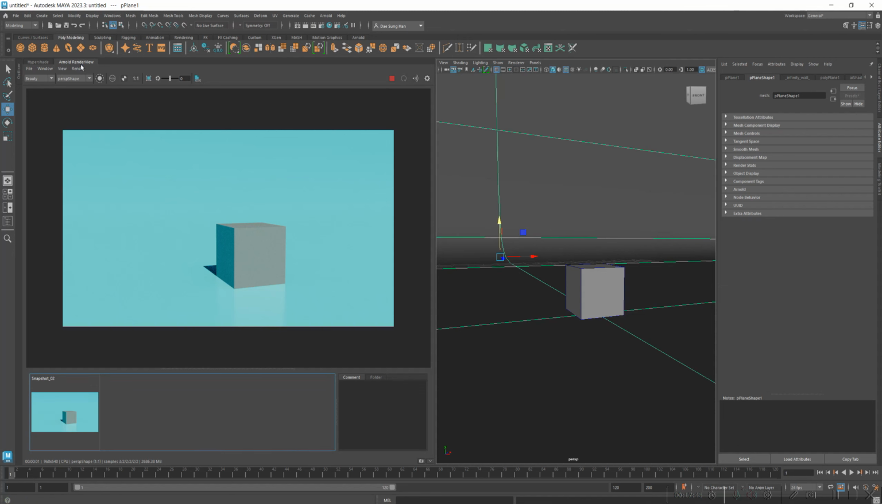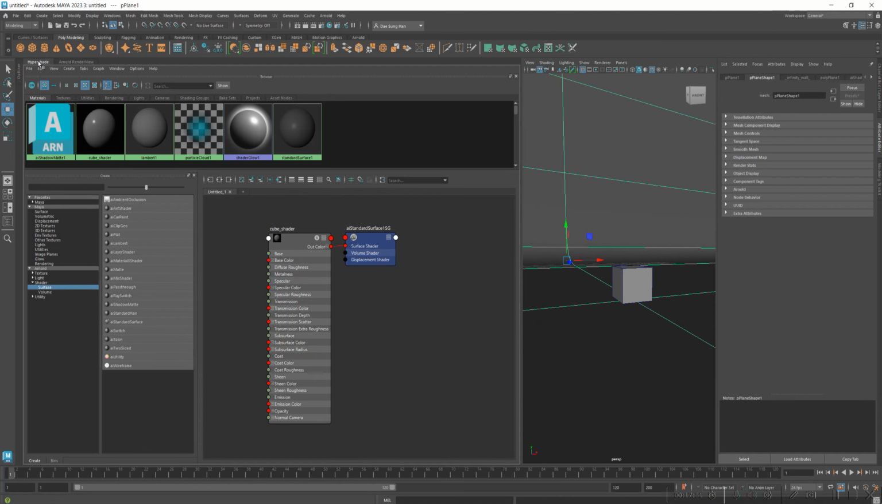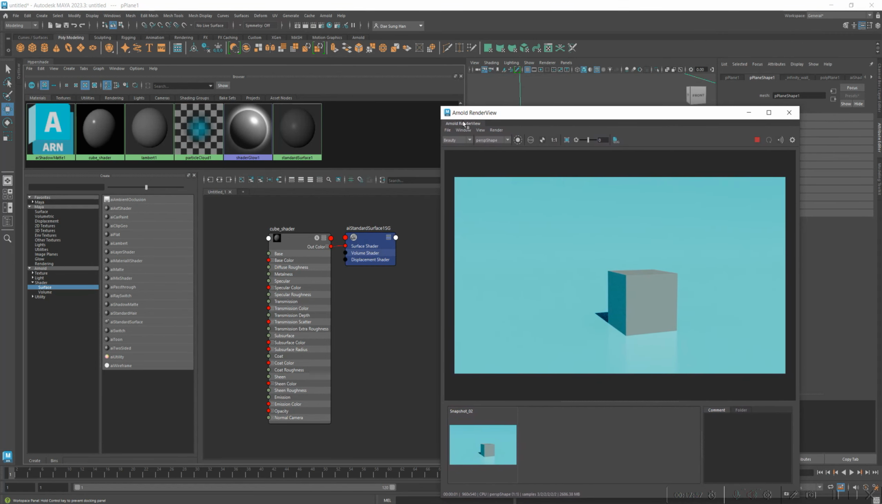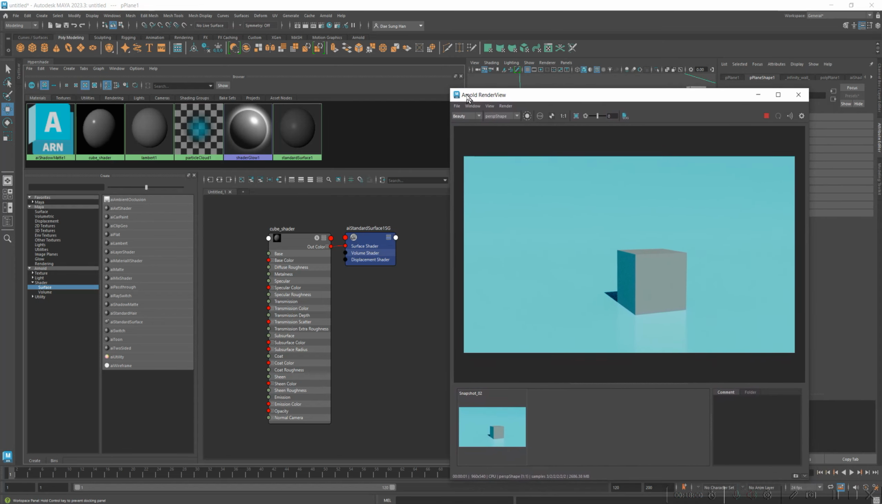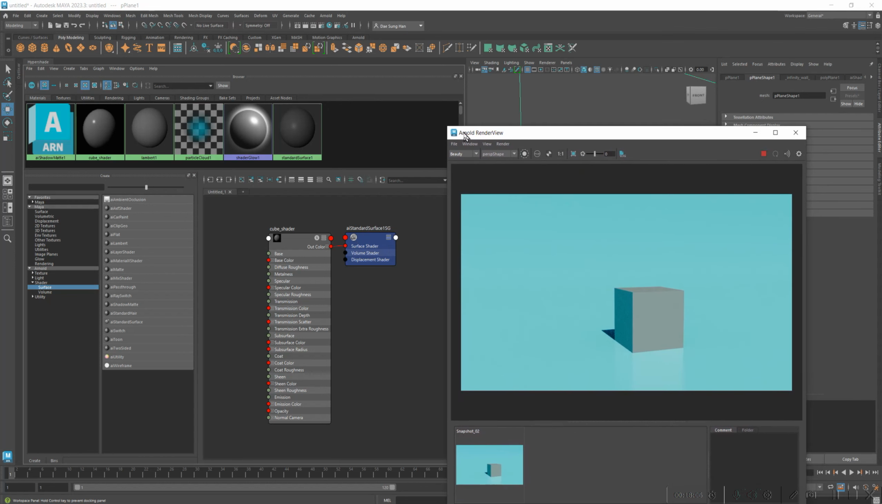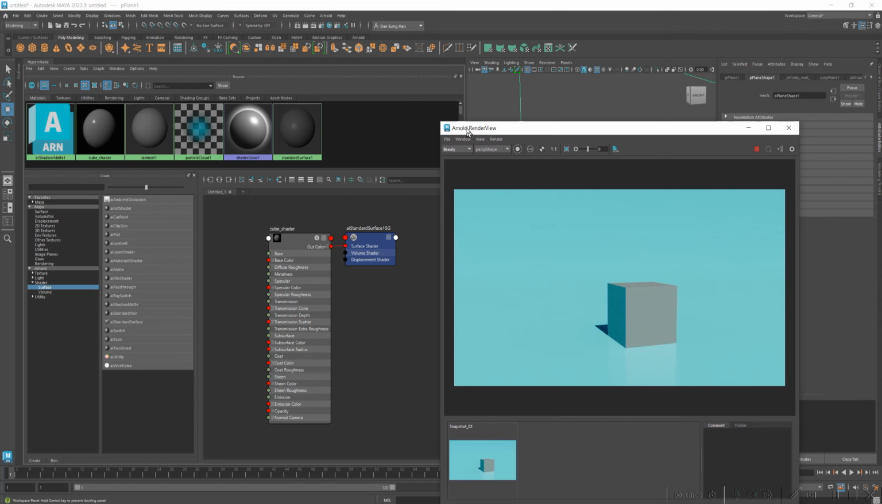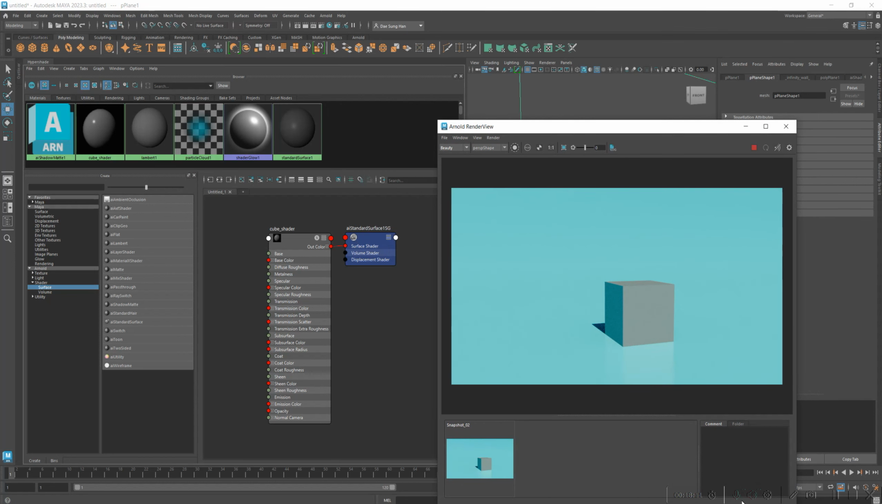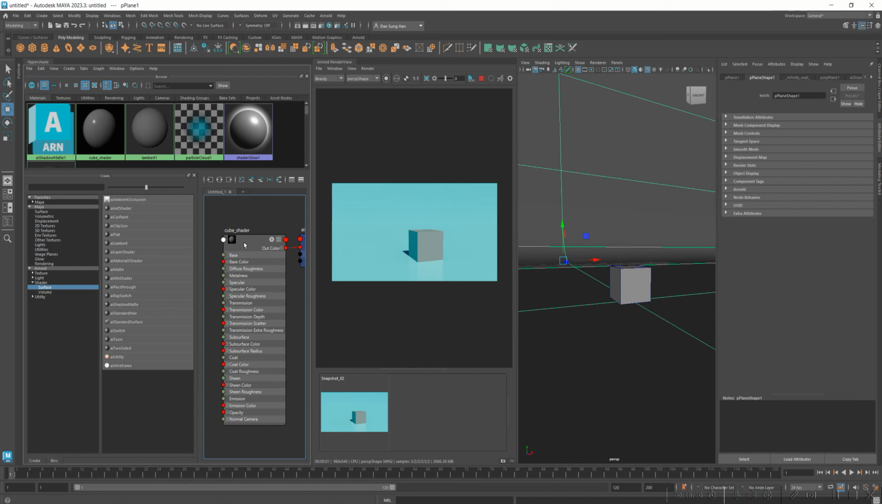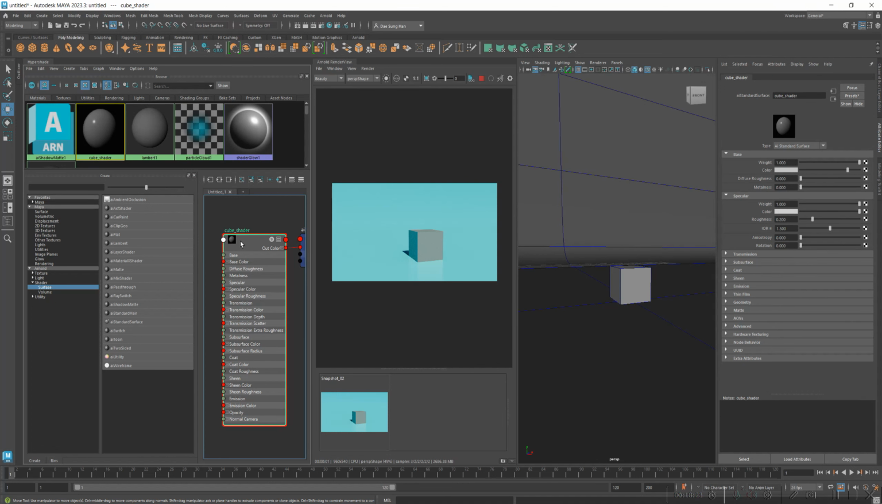I docked the Arnold render view. Here's a Hypershade. Here's that render view. I'm gonna go back to the Hypershade, and let me grab the Arnold view out. I'm gonna just dock it so it's side by side. Come on. Alright, so I docked it in place next to the Hypershade. So here's my cube. I'm gonna click on it and it's activated here in my attribute editor.